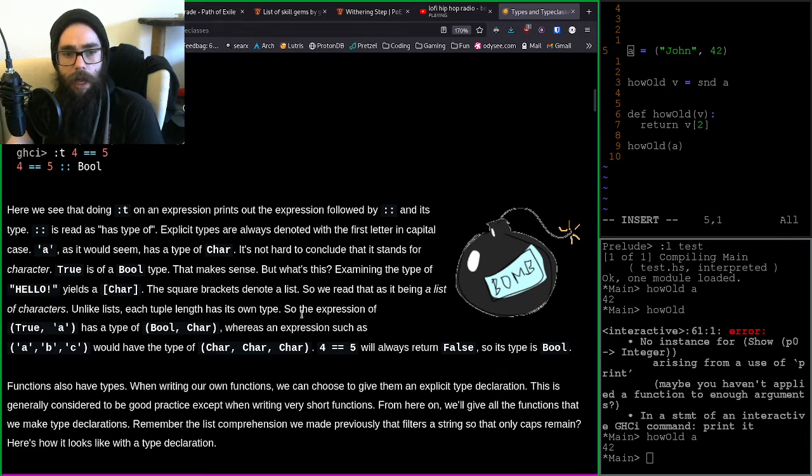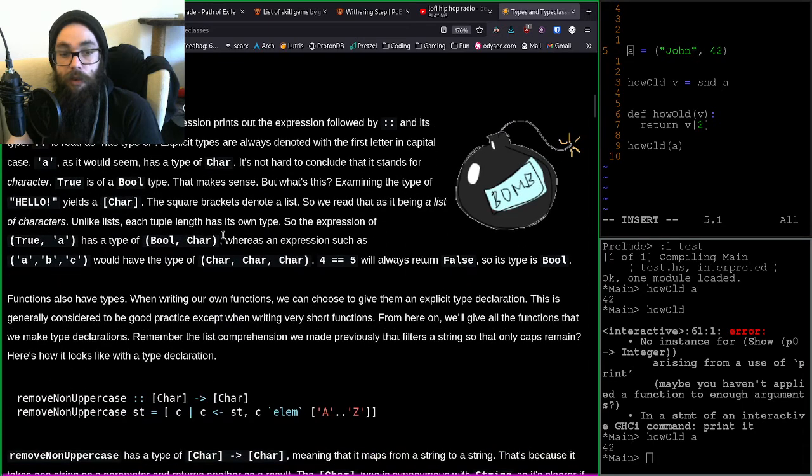Alright, we were at tuples. Yeah, so tuples are kind of their own type. Whereas an expression such as ('a','b','c') would have the type tuple of three characters. Exactly, a tuple of 3 characters. That is the type. This is a tuple of a boolean and a character. Or a triple.